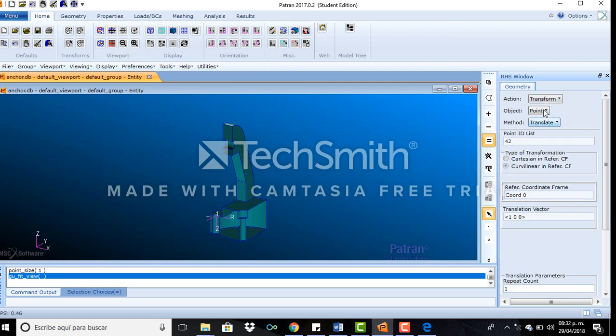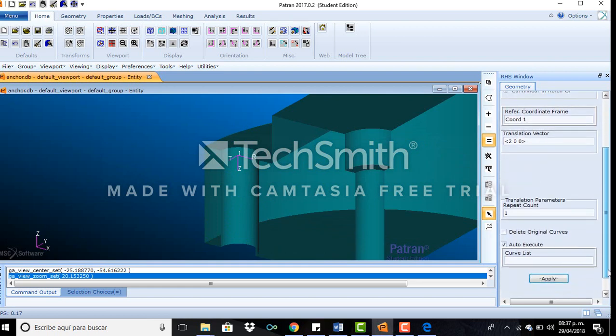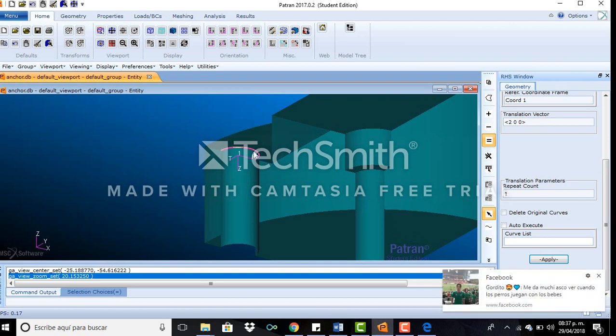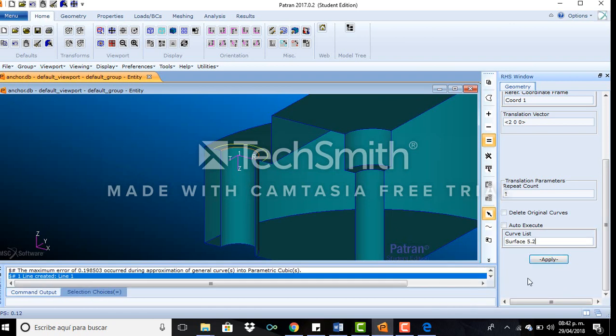So to action we are going to transform, object we are going to curve, and we are going to change the type of transformation. The curve will be curve 1, and we are going to put 2, 0, 0. We uncheck this, and we select our curve, then you hit apply.